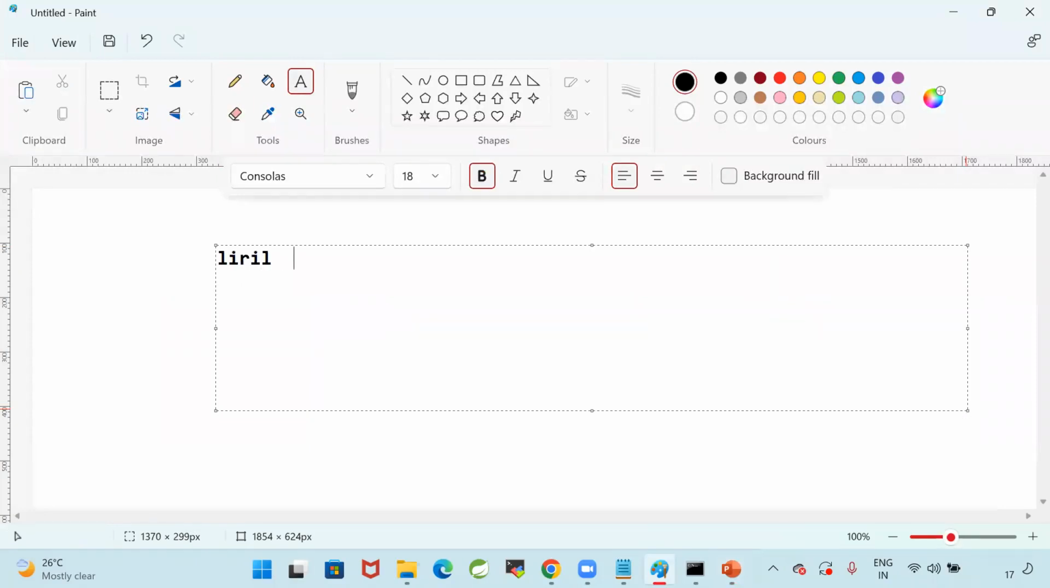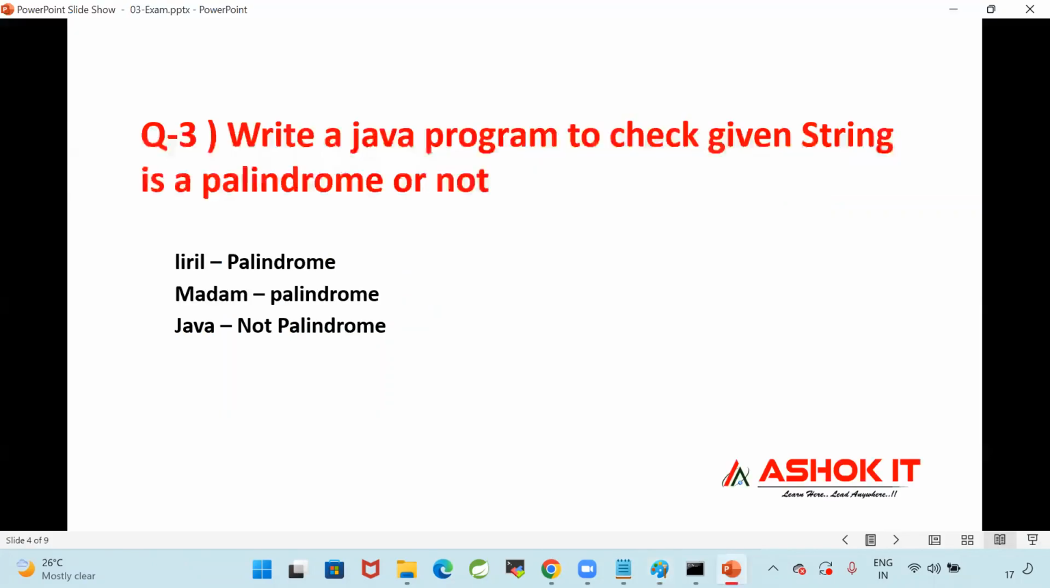Liril. If you read it from the left side, Liril. If you read from the right side also, Liril. If you take madam, if you read from the left side or the right side, it is the same, madam. So any string which is equal to the reverse of that string is called a palindrome. Now I will give you one string. Your logic should tell me whether that string is a palindrome or not. If you apply common sense, you can do it within 2 minutes. Understand first what a palindrome is.